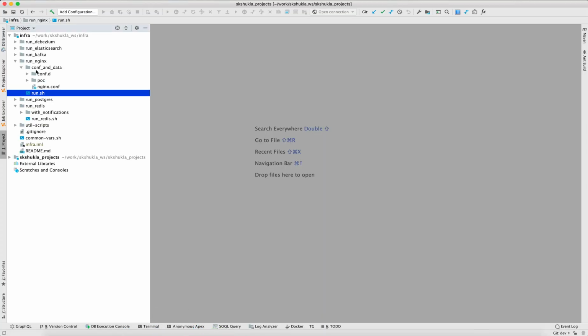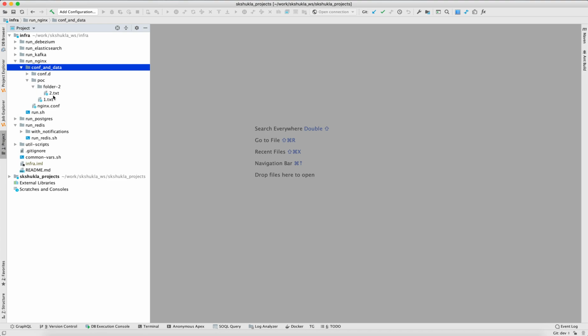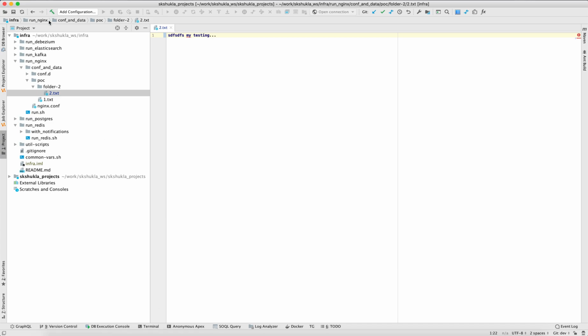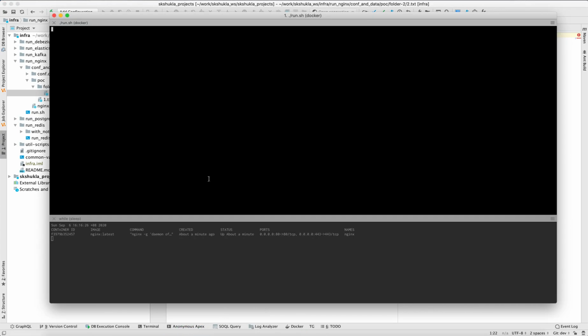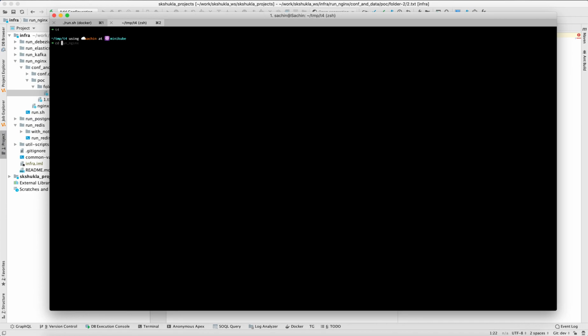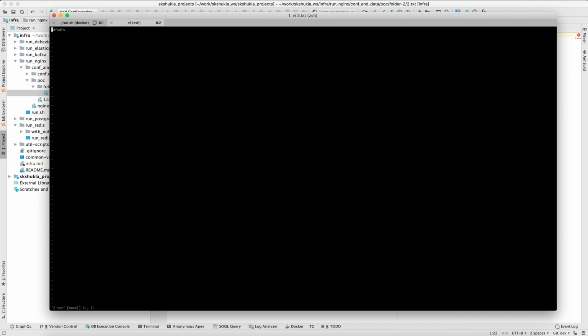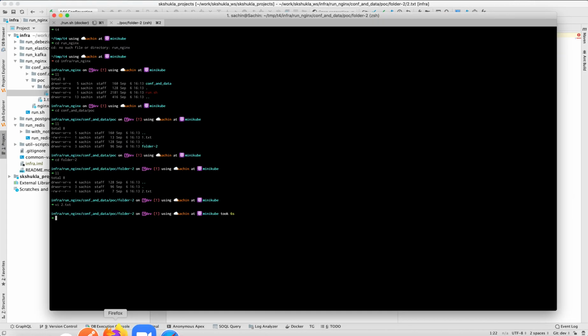So if you go to conf and data, POC, this is the folder it renders. If you just write my testing, save it and refresh your page, your content will be... okay, my bad. This is my main location; I have checked out into a different location. So cd infra, run nginx, and then go to the conf and data POC folder, and vi 2.txt. Shift A. This is my testing 1, 2, 3. Save that content and refresh the page. All right. This runs your Nginx.